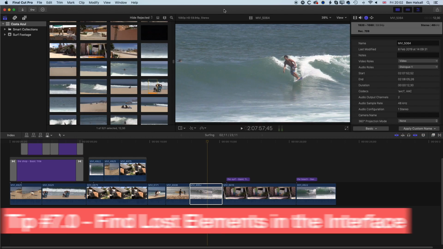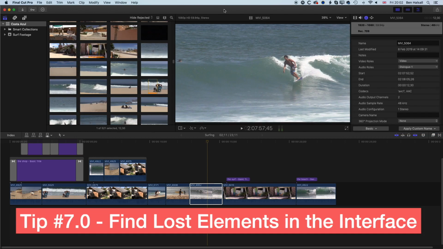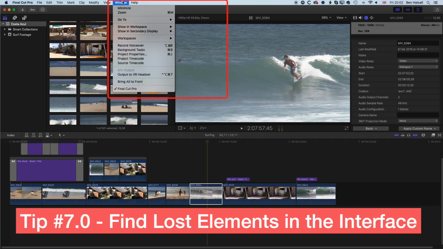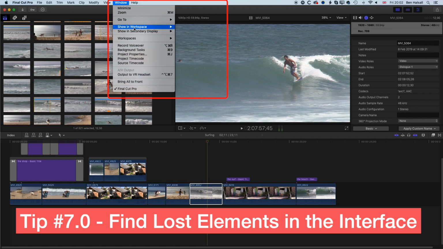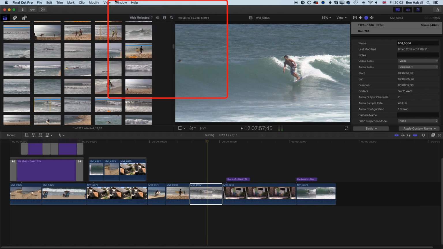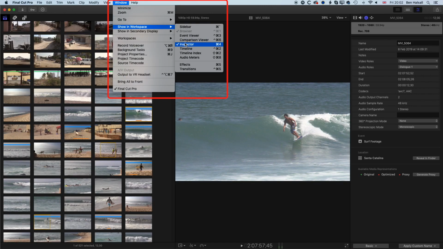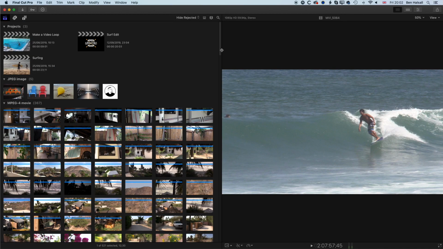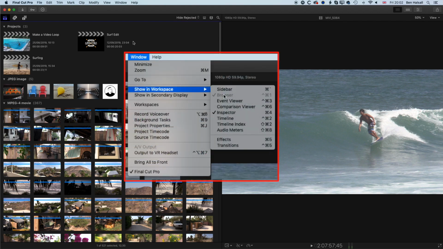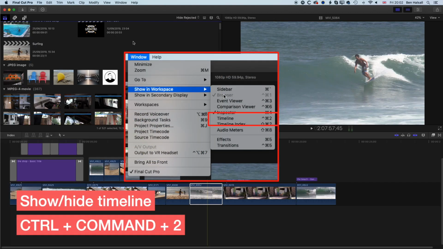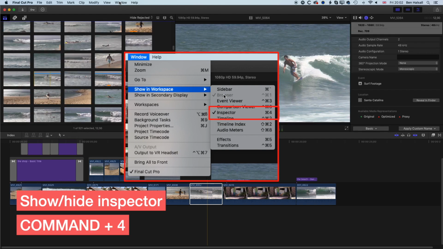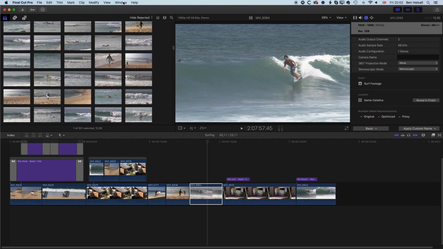invisible. So my next tip for Final Cut Pro 10, but specifically to do with things that have disappeared. So we mentioned before that in our window menu, we can hide things like the sidebar, we can hide things like the timeline, and also we can hide things like the inspector as well. So we can make our screen look very different here. So knowing those shortcuts for things like the timeline, so Control, Command and 2 to bring the timeline back up, Command and 4 to bring the inspector back up, those shortcuts for actually navigating between those windows is going to be super useful for you.